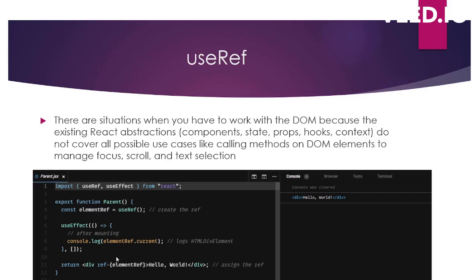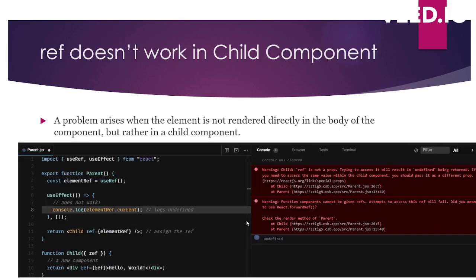So the first point was that a reference can be used to access the DOM. Now we have the DOM here. When I do console.log(elementRef.current), it logs the HTML div element, as you can see in the console logs. This has been called after mounting. As you know, useEffect with a blank dependency array calls the statements after mounting. So in this case, it has triggered console.log after mounting. Clear? Okay, so this is working perfectly fine.